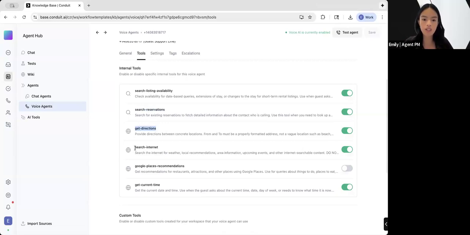Finally, we have get reservations, search internet, Google Place recommendations. If this is enabled, then your AI is going to be able to look at the internet and provide the weather, or restaurant recommendations, any attractions, and also the distance. So someone is maybe in an inquiry and they're asking, hey, how close is your property to Disneyland or Disney World? The AI will be able to say, okay, this property is around 5 minutes from Disney World. It's around 2 miles away. And that could potentially be what gets that prospect to book with your property, because now they know, okay, this is really close to the attraction or it's really close to the thing that I want to do.